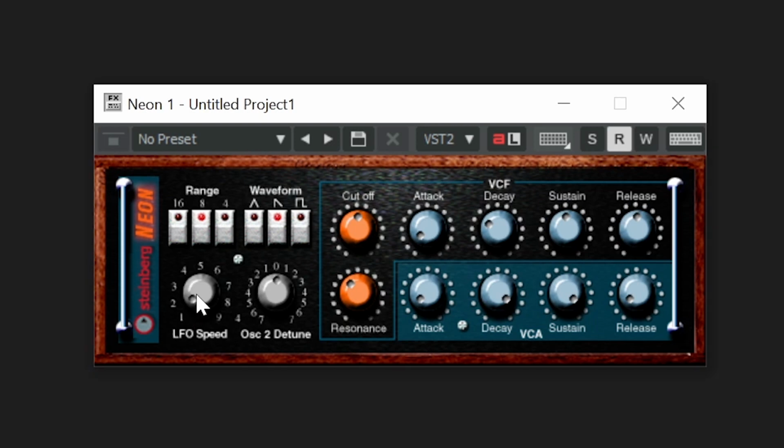Steinberg released their first VST instrument with VST version 2 named Neon. Neon was a polyphonic synthesizer with 2 oscillators, ADSR envelopes, an LFO, and a resonant filter. They re-released it as part of the VST Classics 2.0 package back in 2012, but it's since no longer available.